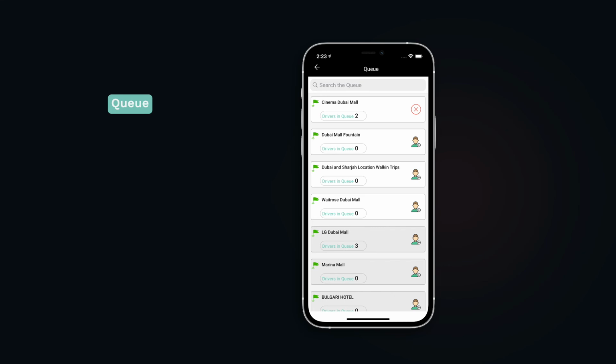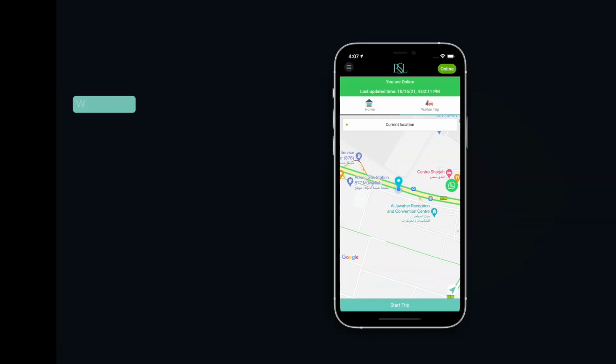You can choose to exclude yourself from the queue by clicking on the cancel icon next to the queue you are already part of. Or, when you have been assigned a trip, you will be automatically removed from the queue and the next driver will take your queue number.